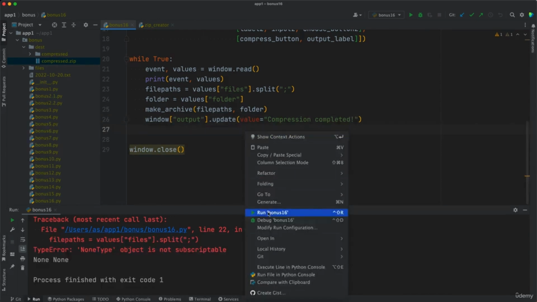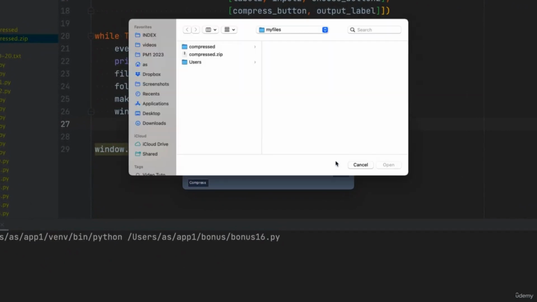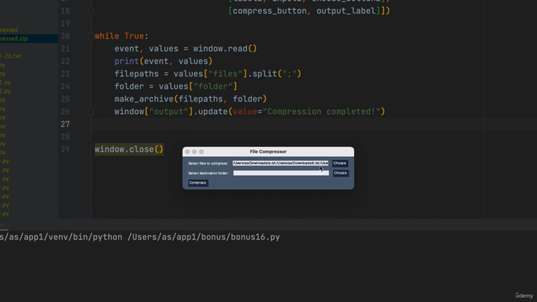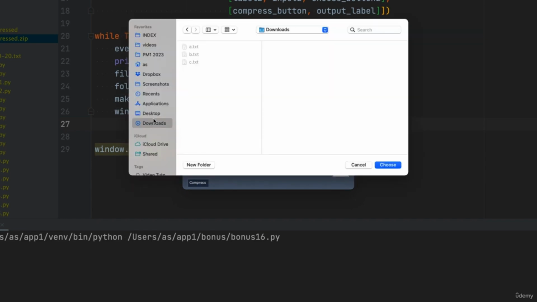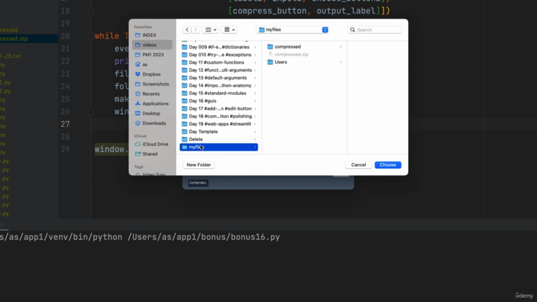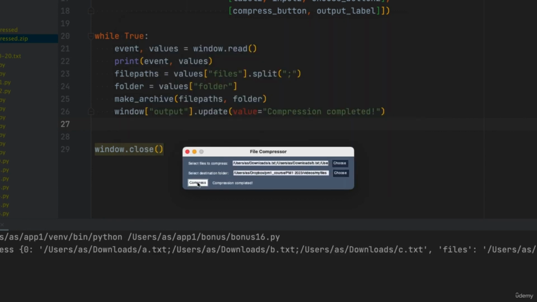So let's run the code, select the files to compress. These are the input files. Select the folder, this is the output folder, the destination directory, compress, and we get this message, compression completed.